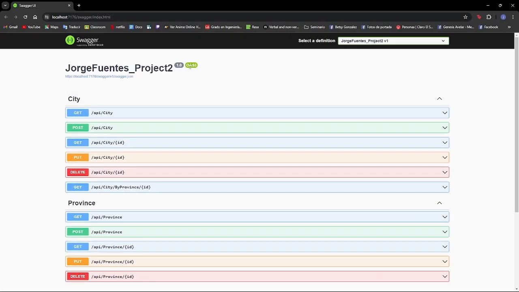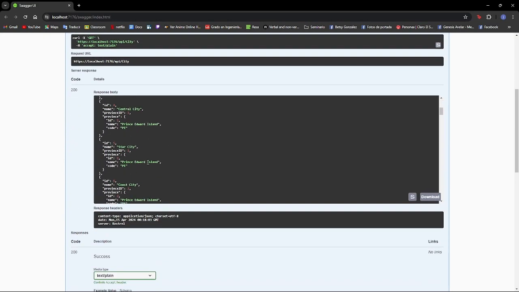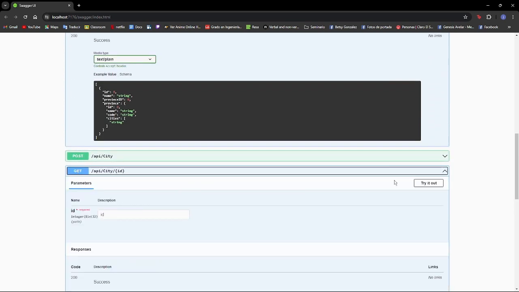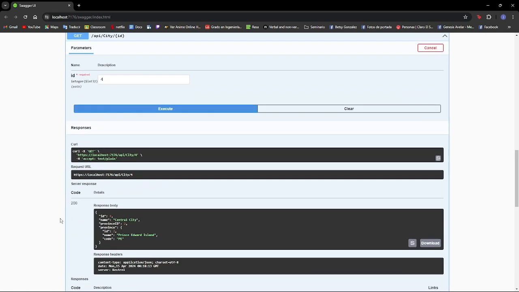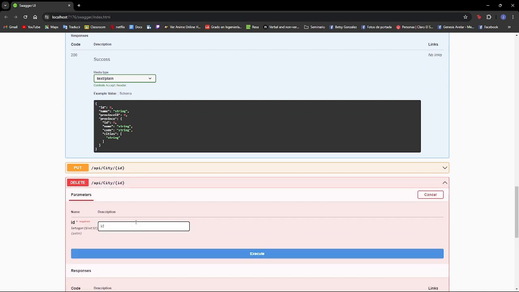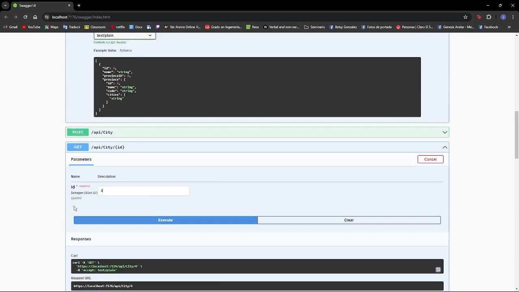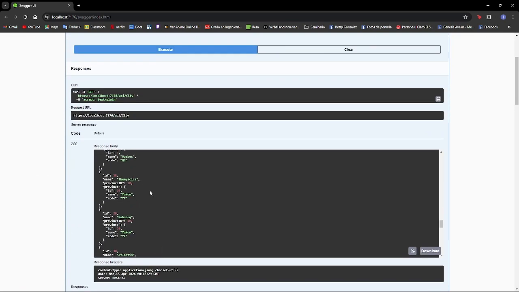And here is the Swagger working. I'm going to demonstrate a few of them. Here you can see all the cities. Here you can see a city by ID. We can delete a city. Let's delete number 5. Success. And when we come here, we can see there's no number 5 anymore.